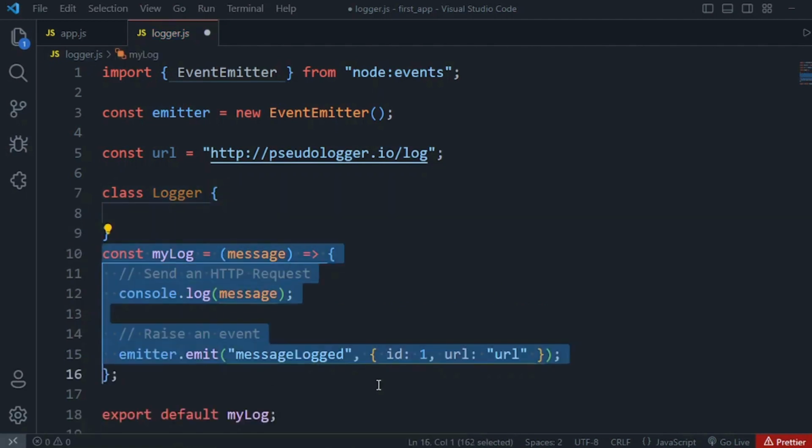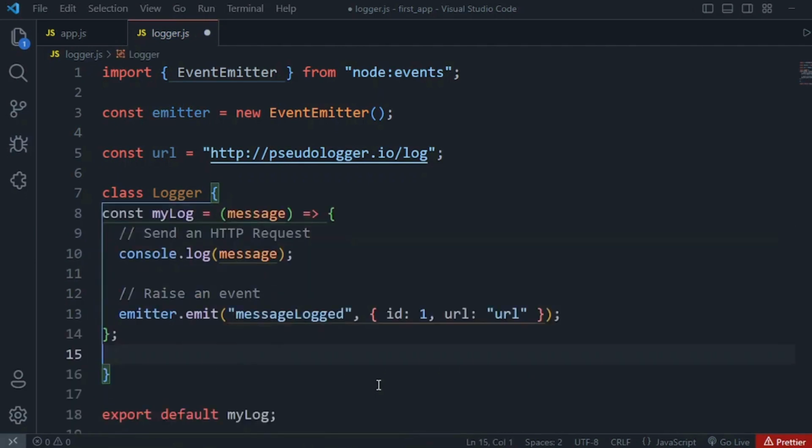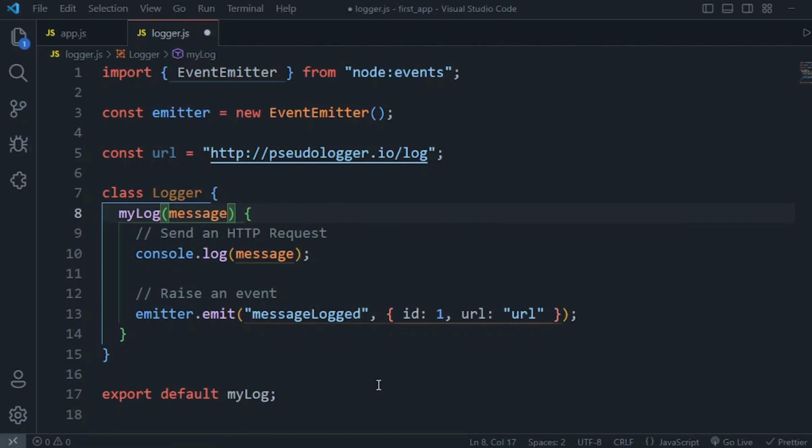We need to move this mylog function inside this logger class. So cut, paste it here. Now we have an error because we define a function inside a class. We don't need this arrow function. And from now on, we refer to this function as a method. So when a function is inside a class, we say that's a method in that class. Okay? So here we have this logger class. Now at the end, instead of exporting the mylog function, we are going to export the logger class.